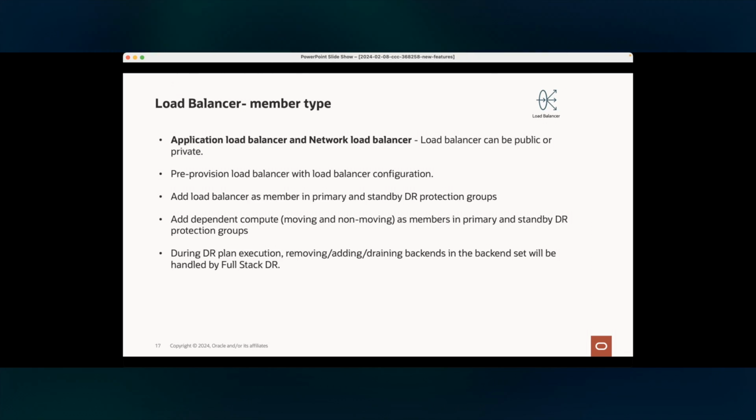If you have a non-moving instance, then we basically drain the backends, right? During the switchover, we set the drain status to true in the primary, and then in the DR region we set it to false, right? So in short, currently we handle the backend set configuration and backend server configuration as part of the DR runtime execution. This is what we do as part of the load balancer.